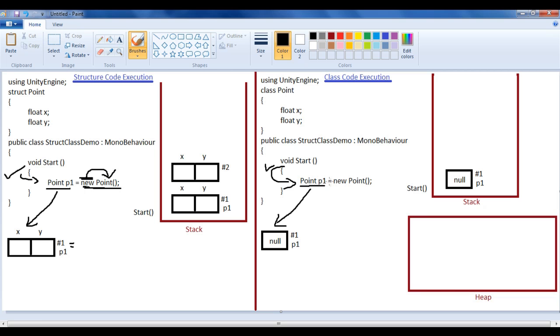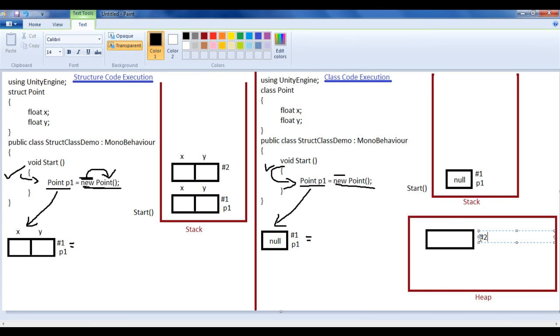Here also same thing. As we have the equal to sign, the right hand side part should get executed. Here what happens, the new keyword is going to get executed first. What the new keyword does with respect to class, it creates a new memory block of type point on the heap, friends. It creates a new memory block on the heap. Let's take its address is #2.